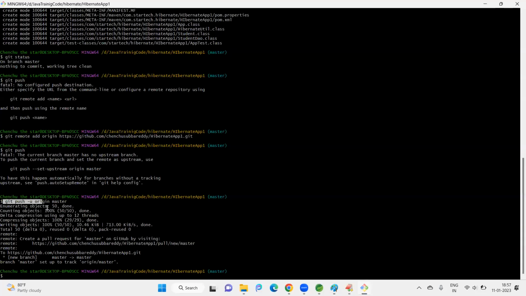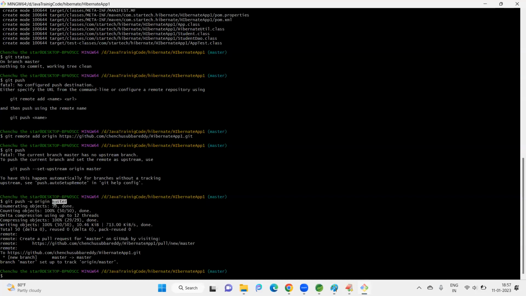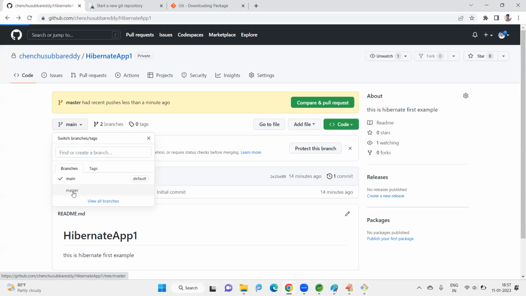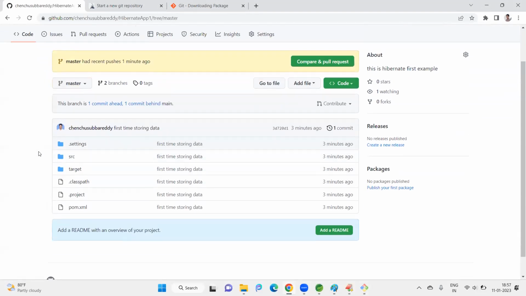See, git push -u origin master. I gave the branch name master. That's why it created a new branch, the master branch. See, the complete code has come to our remote repository. Okay. From here, we can manage our complete project. Fine. Code is there in a remote repository, GitHub.